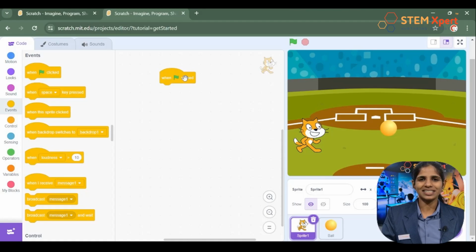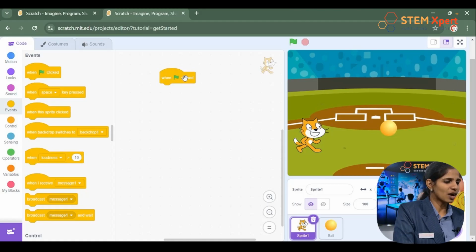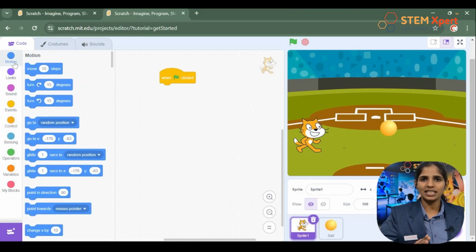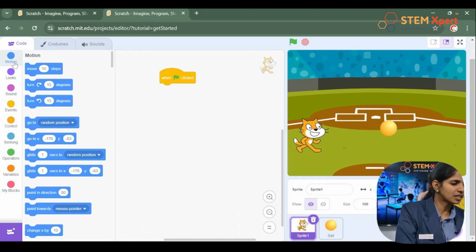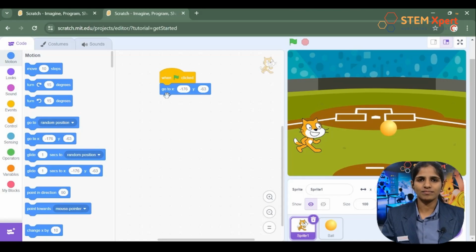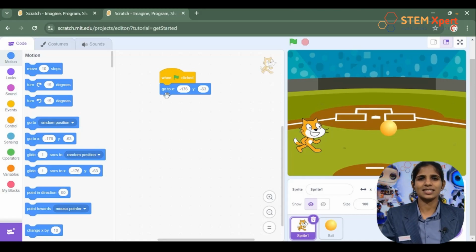Have you done it? Good. So now I'll tell you, you have to set a position for the sprite, right? Yes. So go to position for the sprite now. Have you done it? Yes. So I'll tell you now, okay?